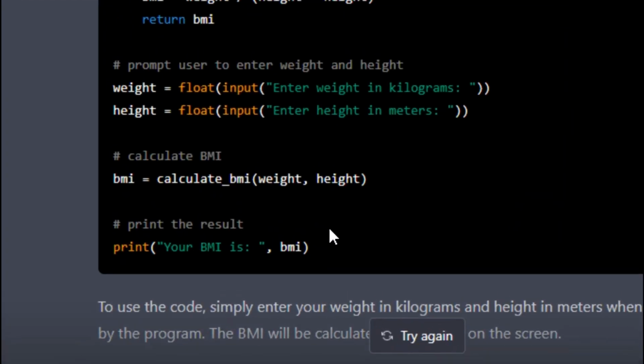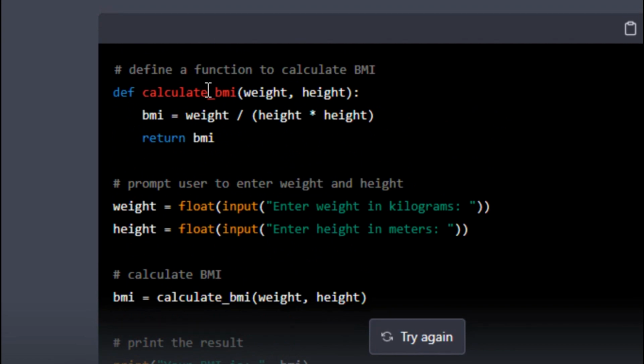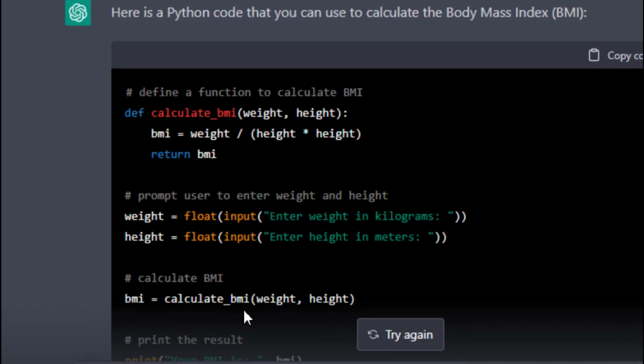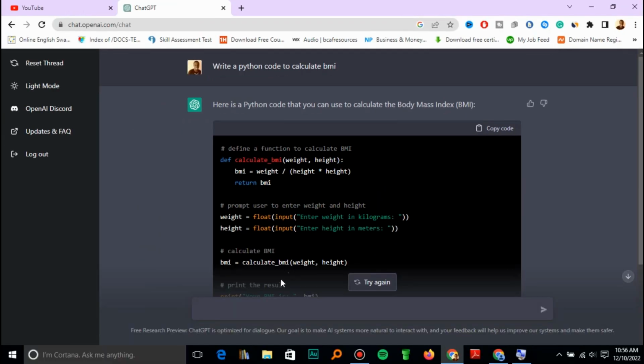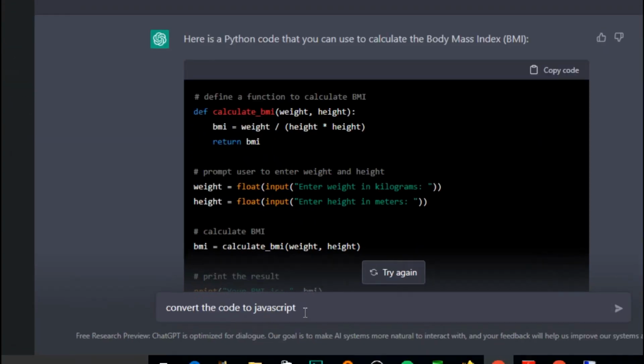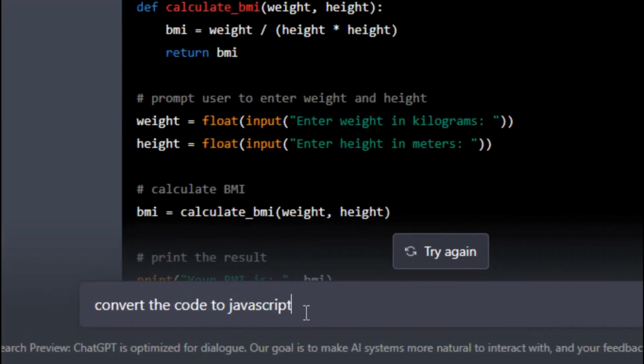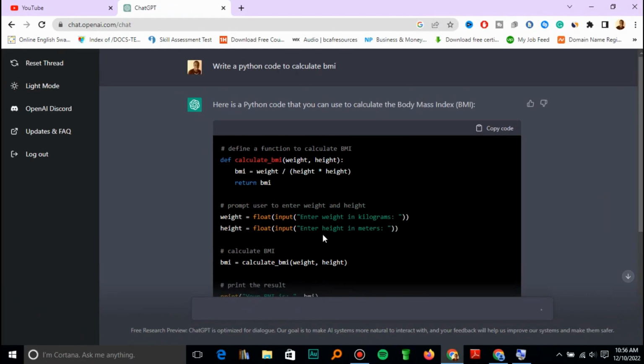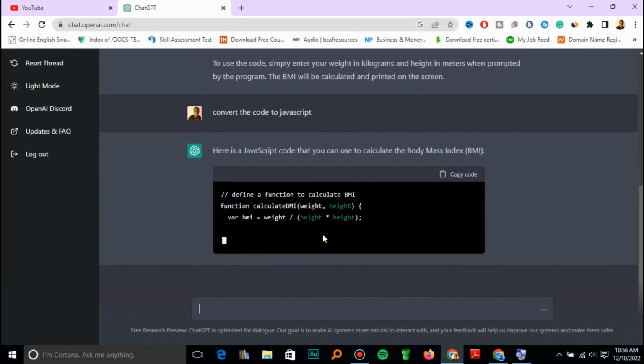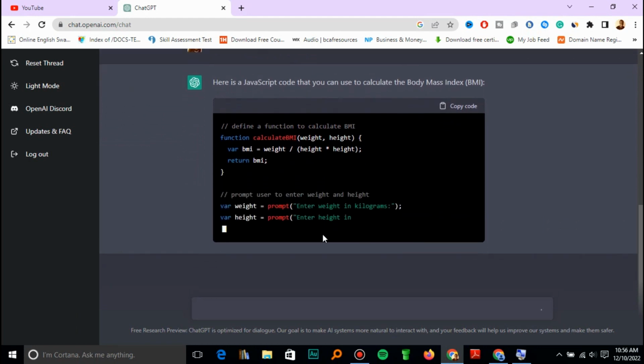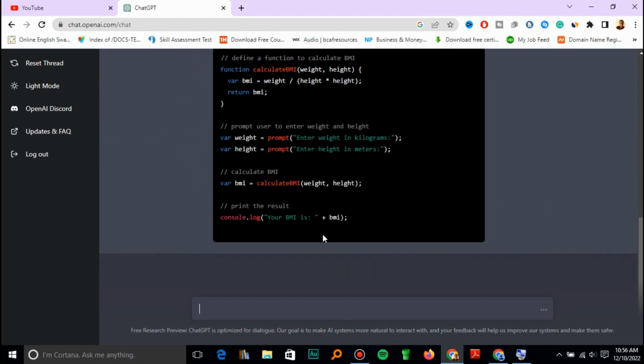For example, you can convert this code again. Literally, you can just convert this code from Python to JavaScript. So I'll do that in a few. Let me convert it to JavaScript. Convert the code to JavaScript. Then press enter or hit enter. So there you go. It's converting our code again to JavaScript very fast. And there you have your code in JavaScript.